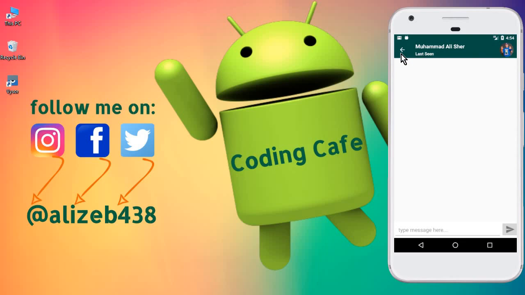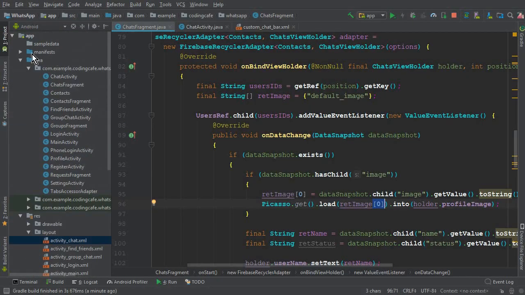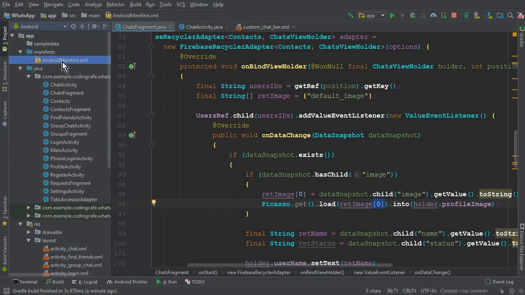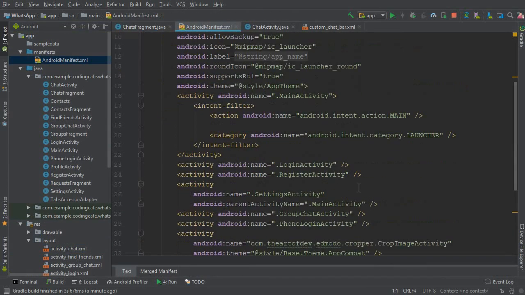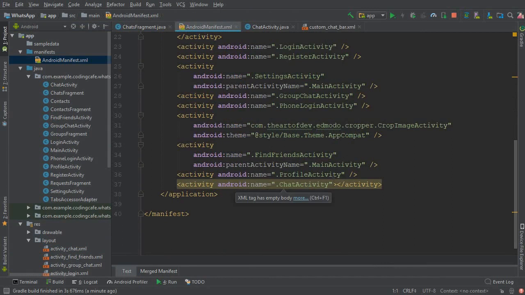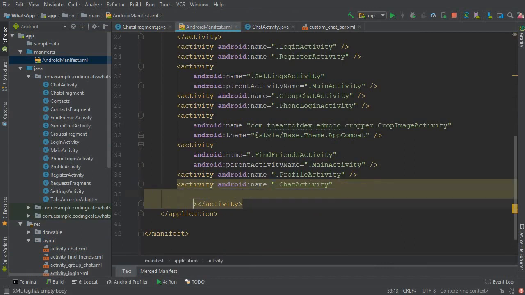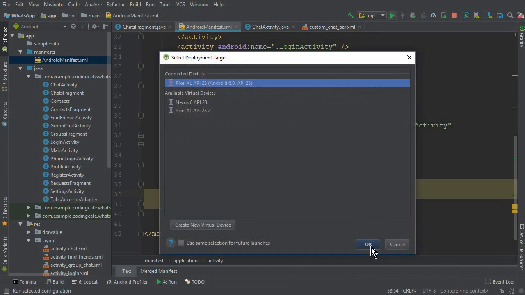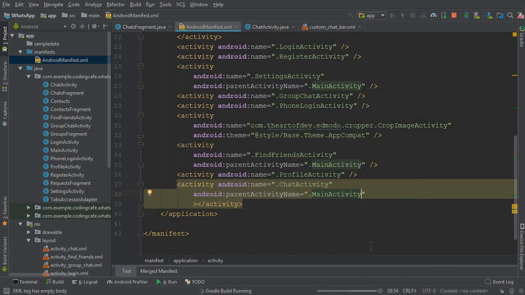And for the back button, all you're going to need is to go to the manifest folder. Okay, double click on manifest, and here we have our chat activity. Okay, so here we can simply say parent activity name, and it will be our main activity. So whenever the user clicks on the back button, it should send us to the main activity. Let's run the app again.